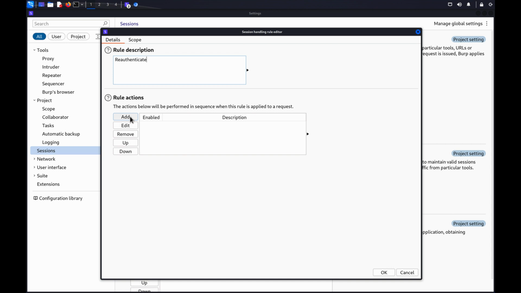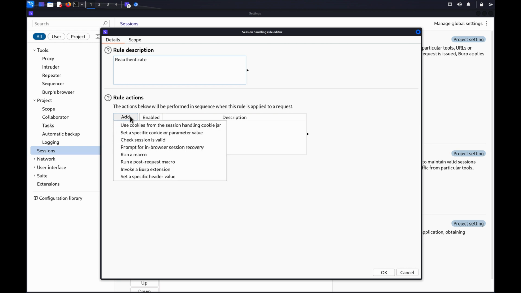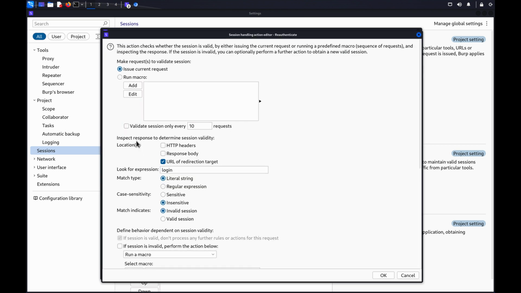Under Rule Actions, click Add, then select Check Session is Valid from the drop-down menu. Under Inspect Response to determine session validity, we can specify what we see when a user tries to access an authenticated page when they're not logged in, and specify the aspects of each in-scope response that Burp should inspect for the expression. In this example, we'll set locations to URL of redirection target, so Burp will inspect the location the 302 redirect sends us to.